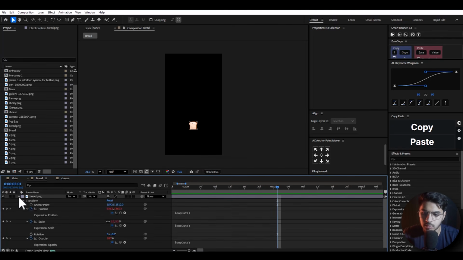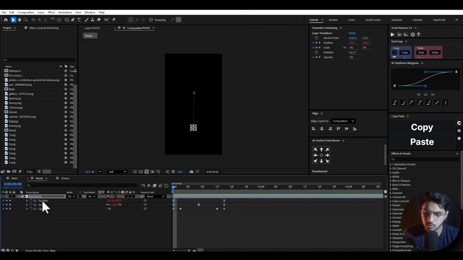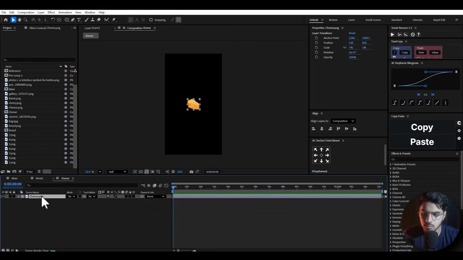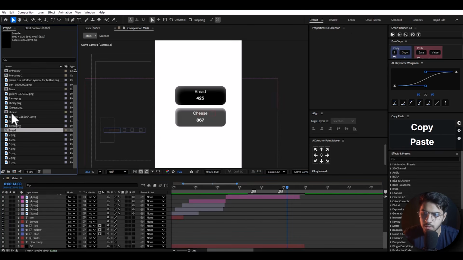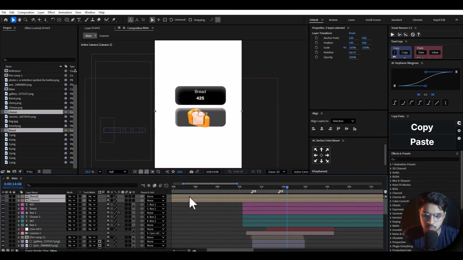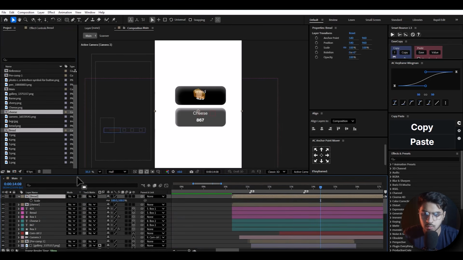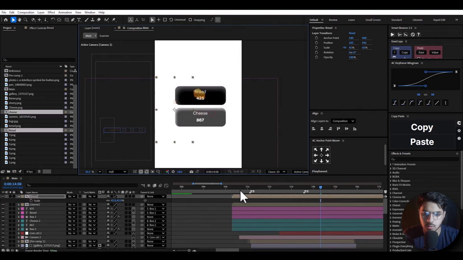Alright, we have done this thing with the bread. Now let's do the same with the cheese. Here we have it. Alright, now let's drag and drop these cheese and bread in our timeline. Right over here. So let's reduce the size of bread. Place it over here.